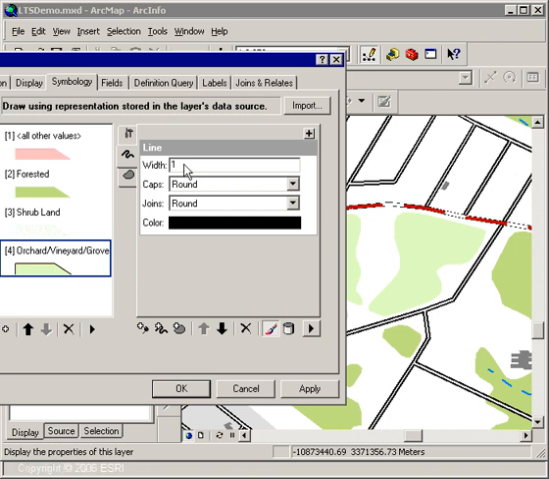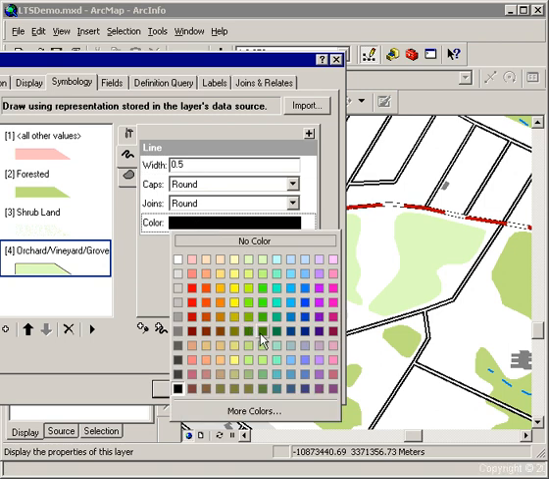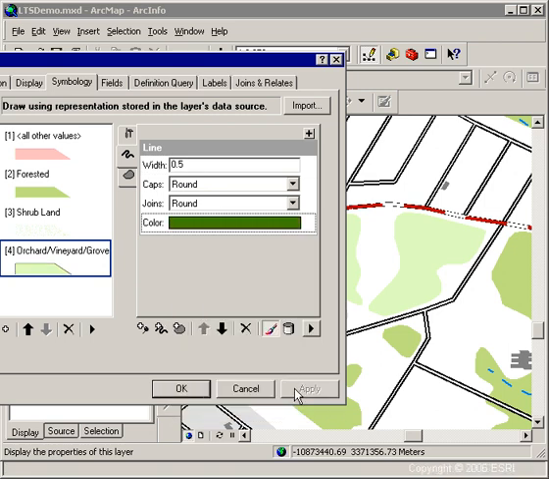And now I can change some of the properties. The default line thickness might be a little too wide. And I want to change that to a simple green color and click Apply. And you can see that that renders these new features to which this representation rule has been applied.